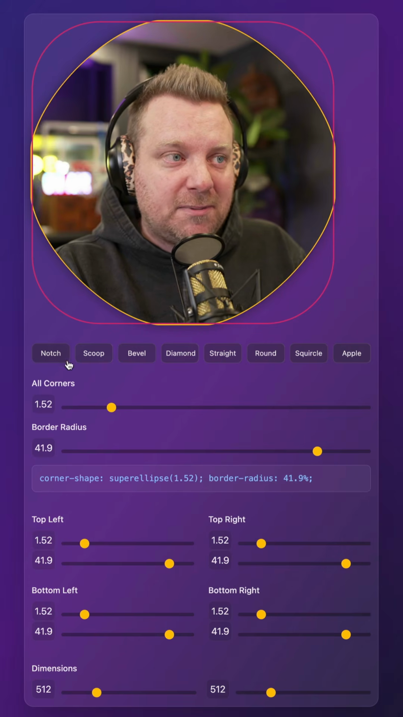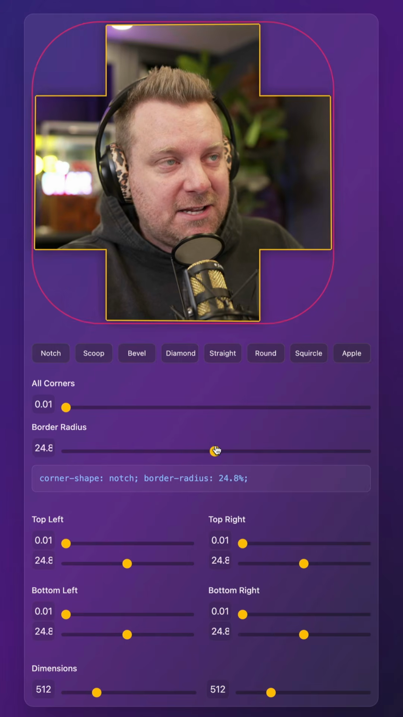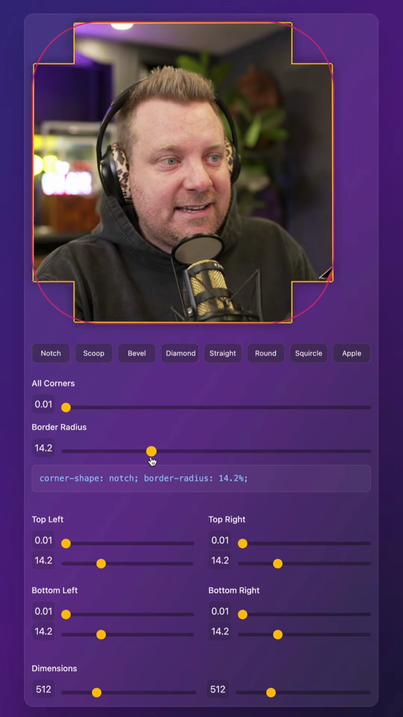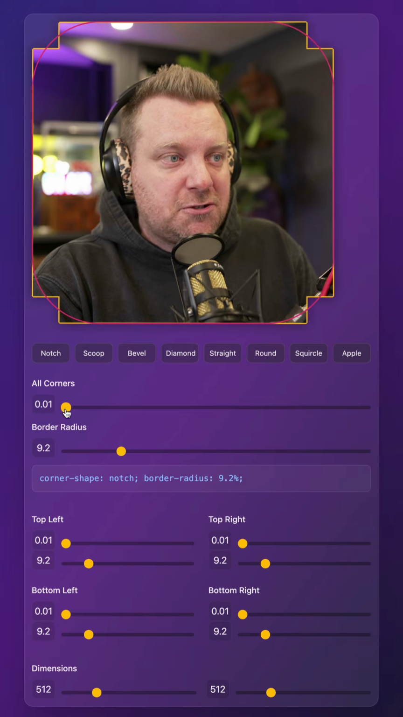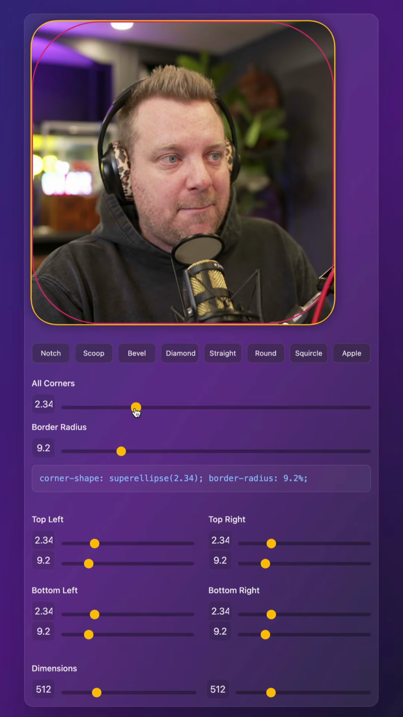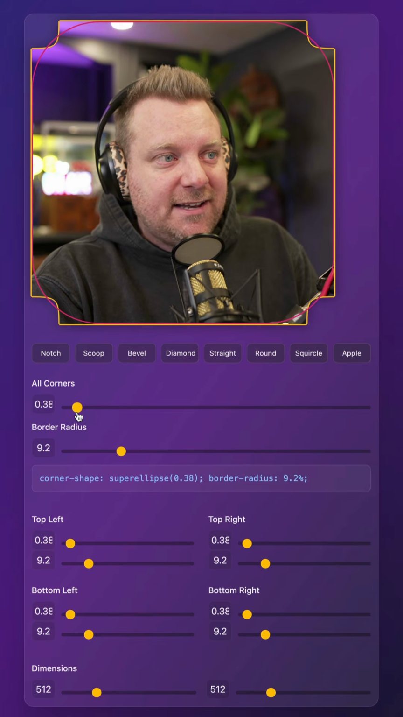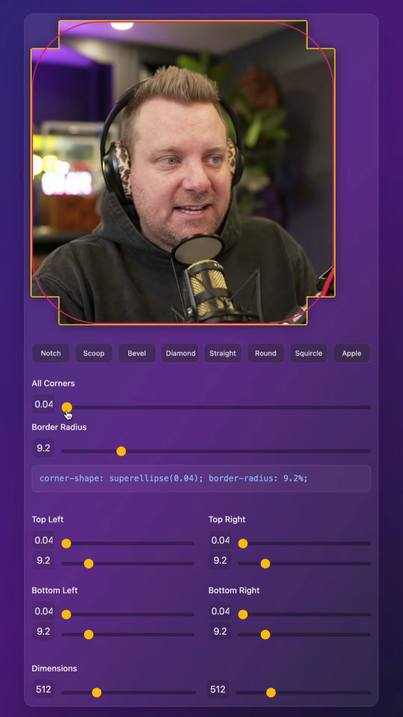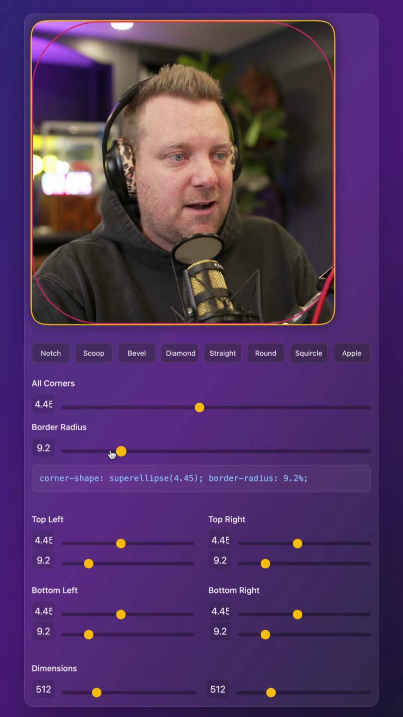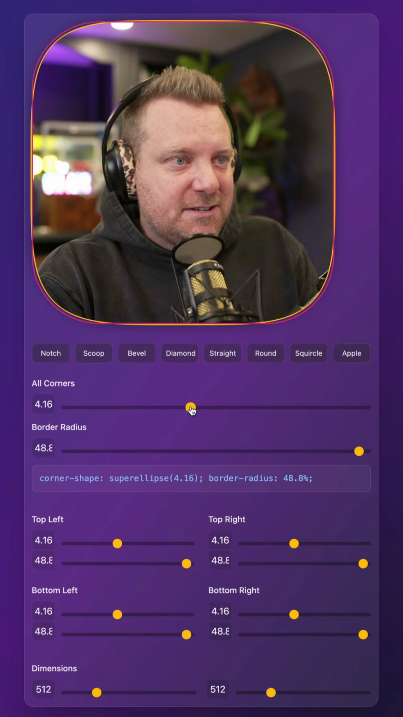So what's cool about that is we can do things like set a border radius. A border radius will define how far in it will go. And then the superellipse will define what the curvature of that border radius looks like, right? So you can bring it all the way in, and you can get this kind of ticket look. You can go all the way to a cross, and then of course you can bring the border radius much higher. So it's kind of cool.